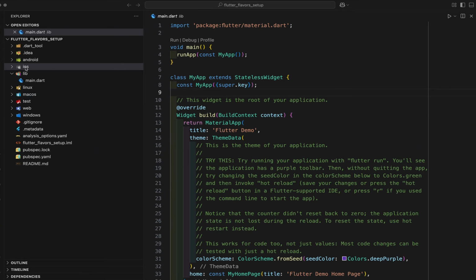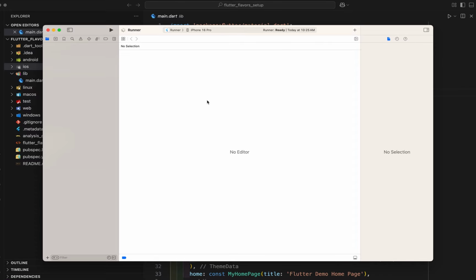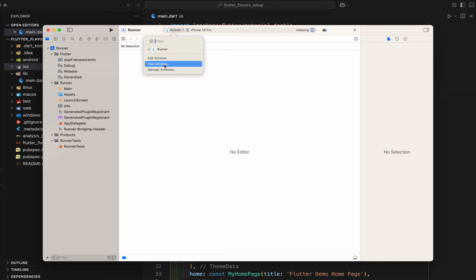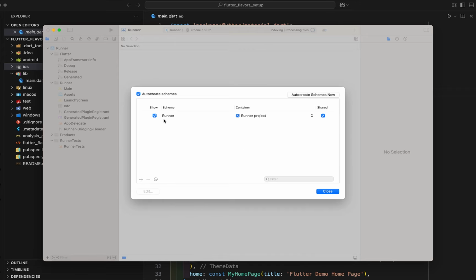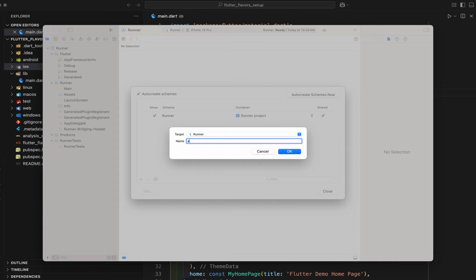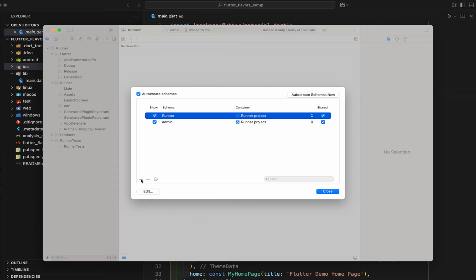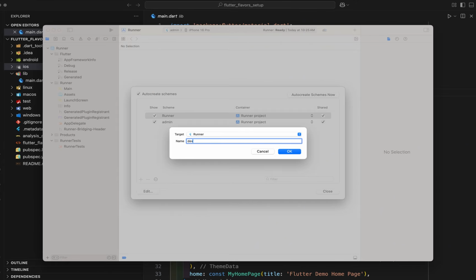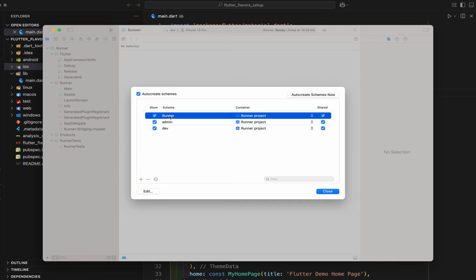Open the iOS folder in Xcode as your first step. After that, in the top bar, you can find the Runner section. Click on it, and here is Manage Schemes. Click here. By default, Runner is available. We are going to add other schemes that we require. I will add admin, and second I will add dev, and I will rename the default Runner by clicking on it and giving it the name user.